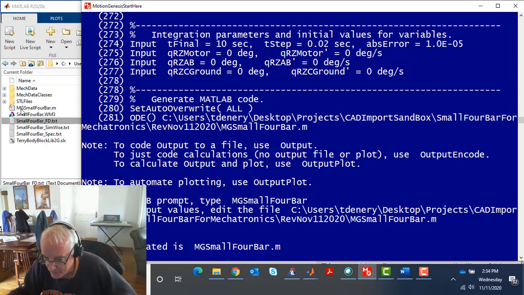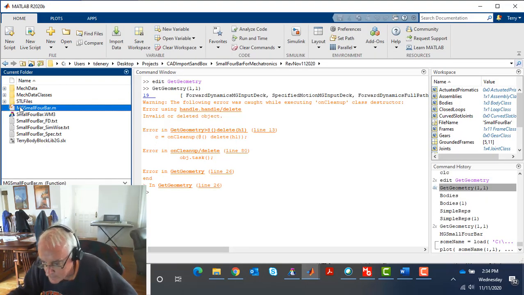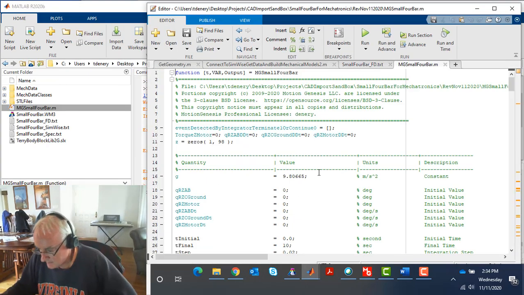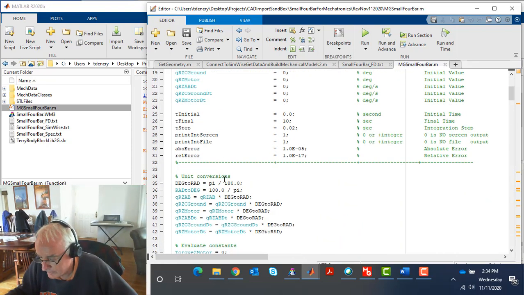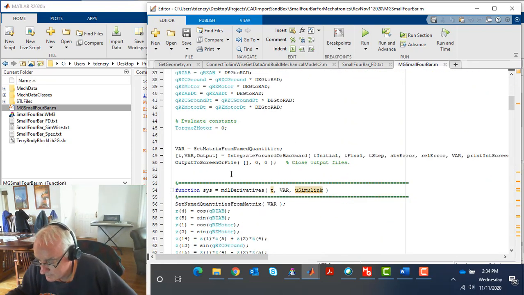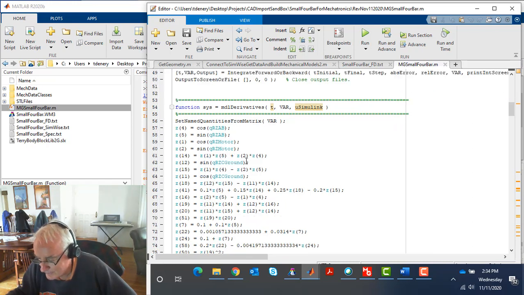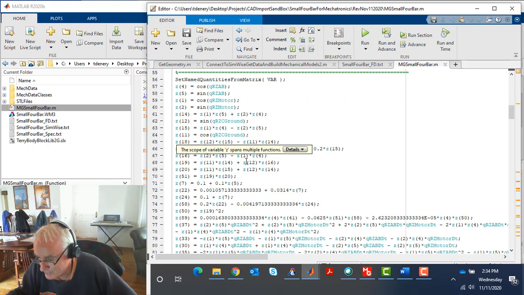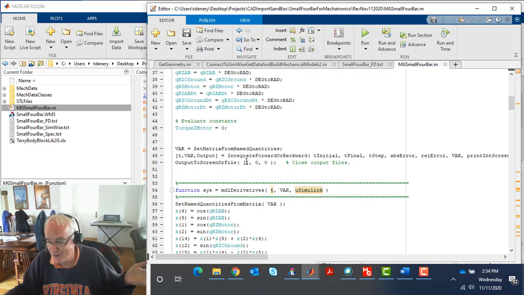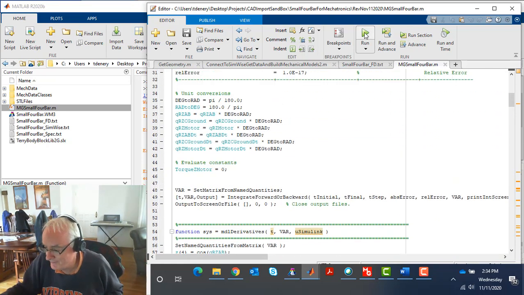All right, and there's the file that was created for us. So there's a MATLAB file. And essentially you'll see the construction of an overall solution. And it's called a function, but essentially this will behave as a script. And so I'll prove that to you now just by hitting the run button.